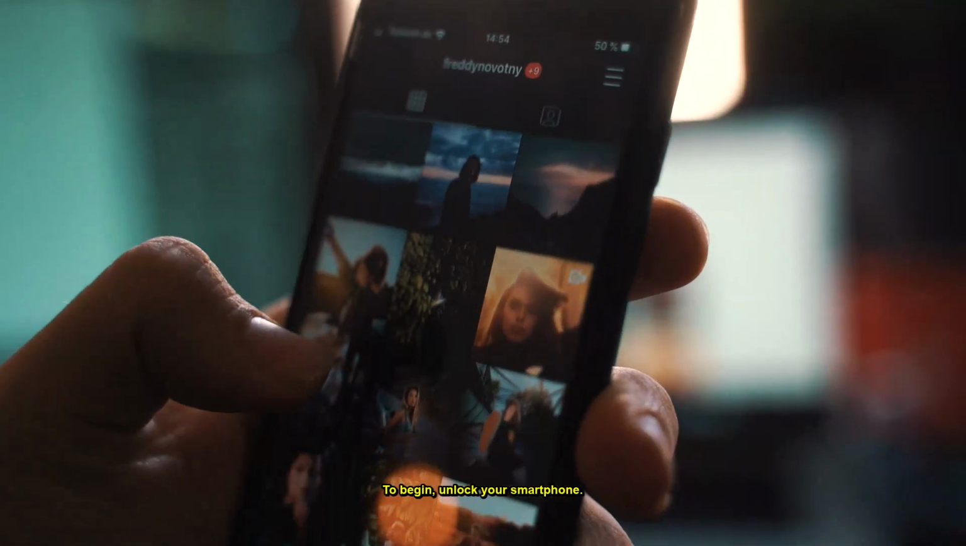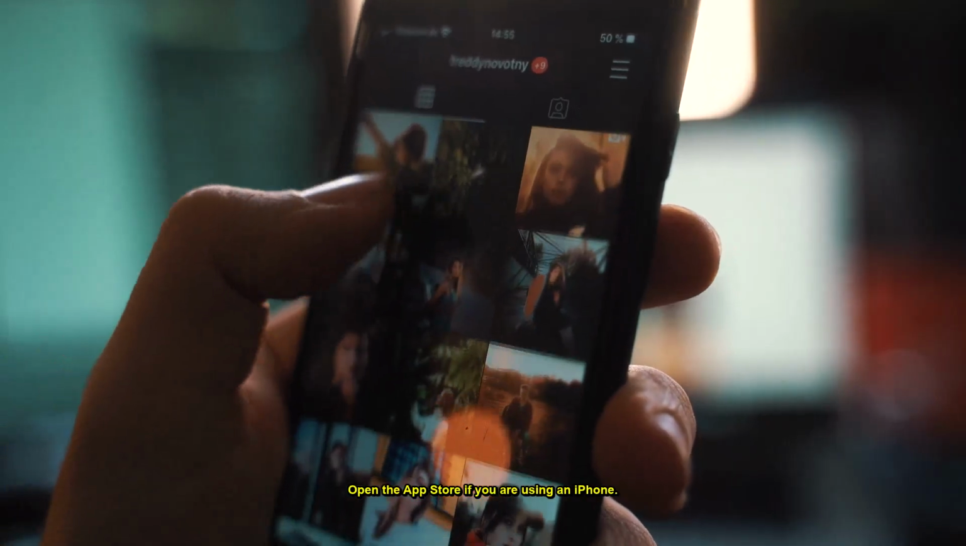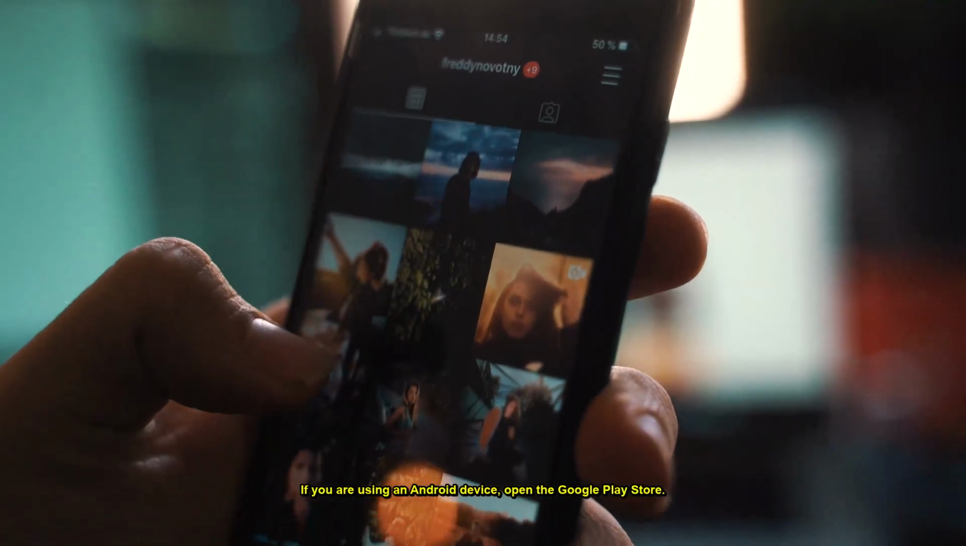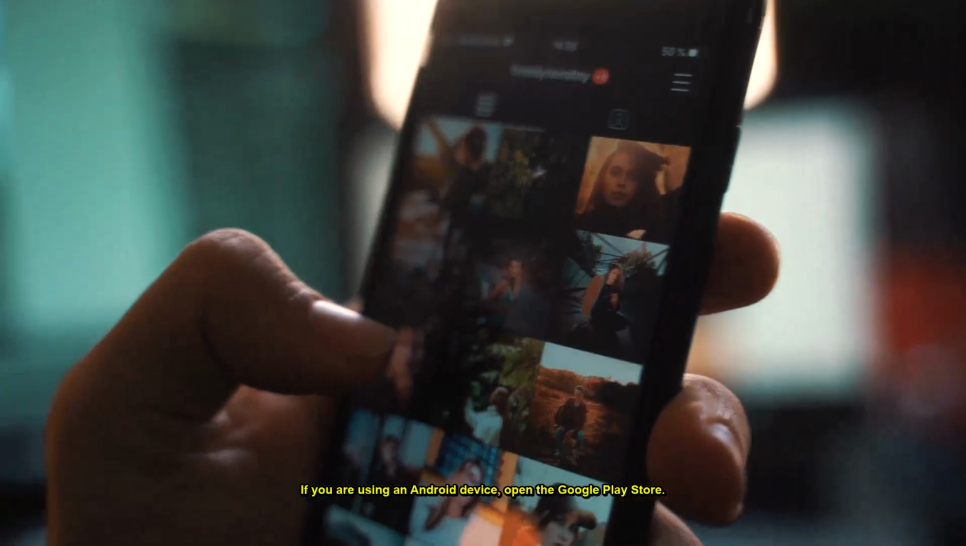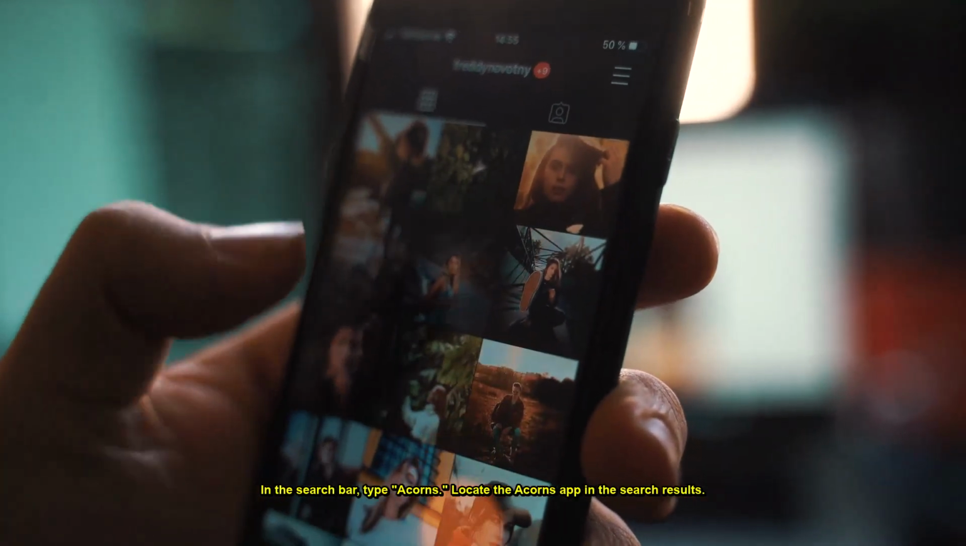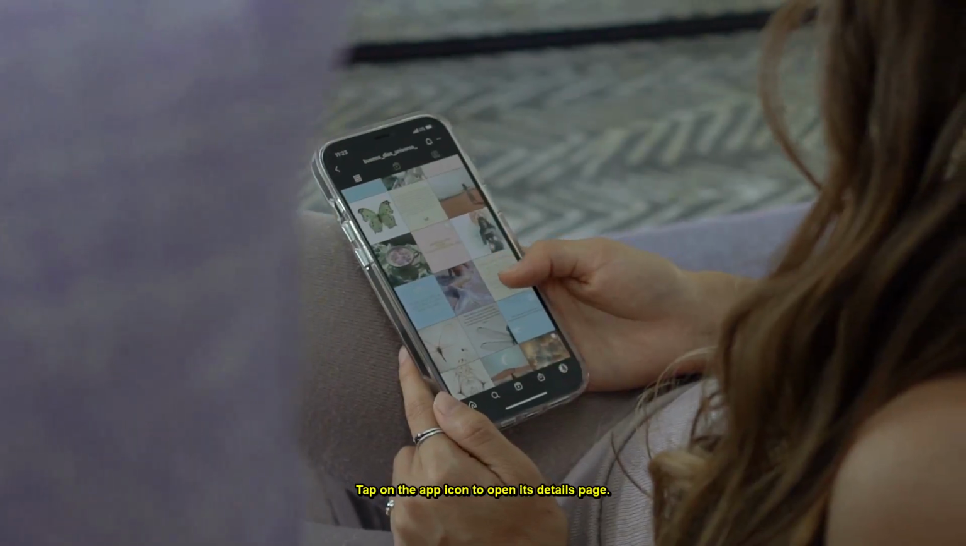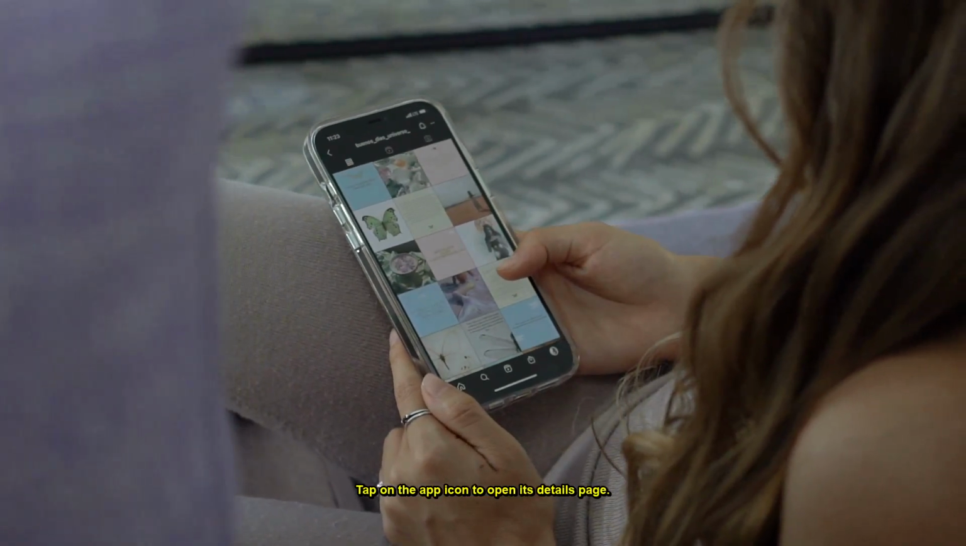To begin, unlock your smartphone. Open the App Store if you are using an iPhone. If you are using an Android device, open the Google Play Store. In the search bar, type Acorns. Locate the Acorns app in the search results. Tap on the app icon to open its details page.